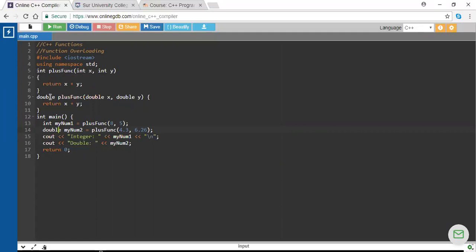Then after that, the double. Double means, as we already know, a number with a decimal. Double plus function, where we add two double types. That's why we declare double x and double y here, and integer x and integer y there. This is just the same thing, here an integer and here a double. Now we are going to add the two integers and the two double types.